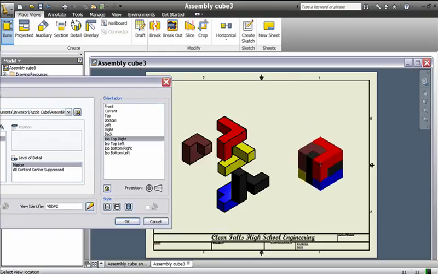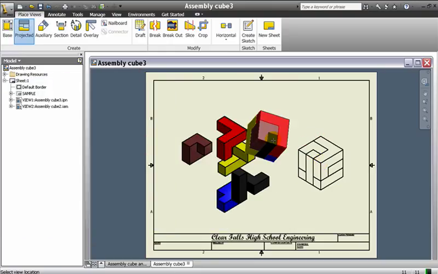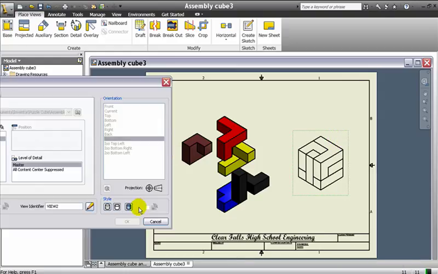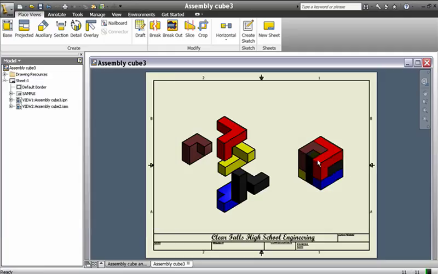And I'm going to put it off to the side here. All right, right click, go to done. Again, not shaded. We can choose shaded before we place it, and that's fine, but if you don't do the shading, you can always right click on it and go to edit view, and we'll turn on the shading, click OK. So now we've got our cubes placed.